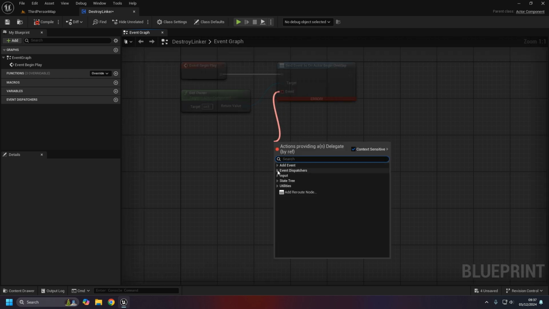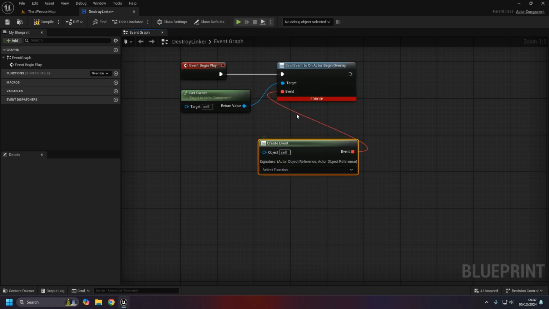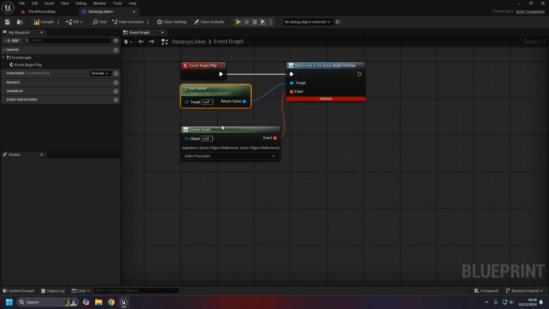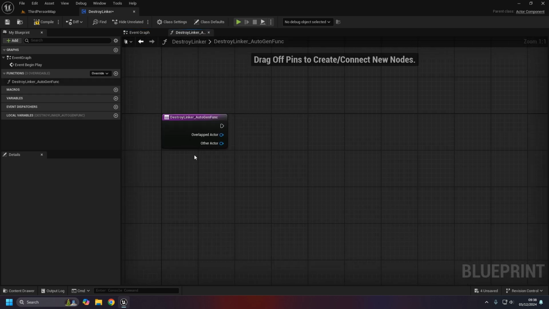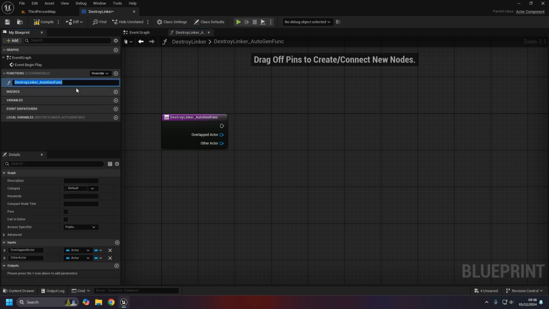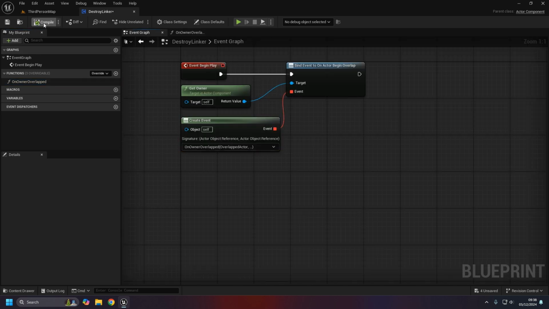So with us binding to that, we do need to specify the event that we want to call. So I'm going to do the Create Event, you just pull from there, and then for the function, I'm just going to create a matching function, and that will automatically create a function with the relevant inputs. These inputs match the inputs on the overlap event, which is just something to be aware of. If you wanted to manually create it, you can do that. I'm going to rename this to On Owner Overlapped.